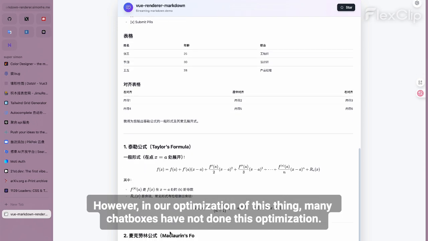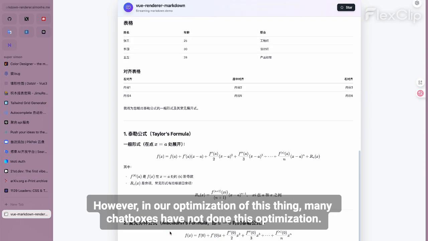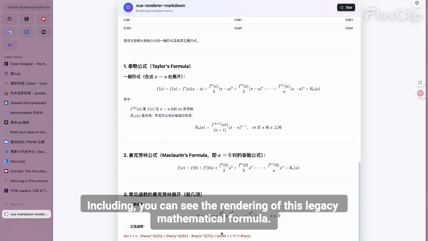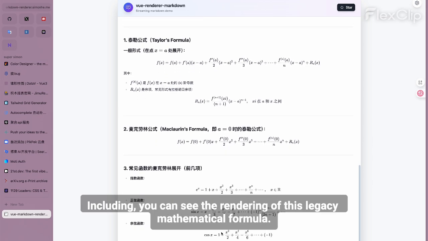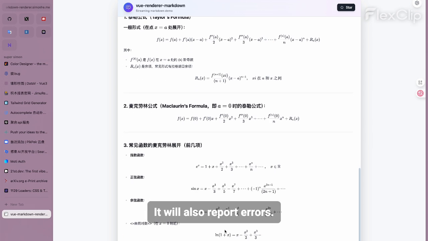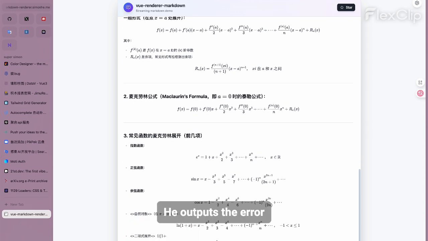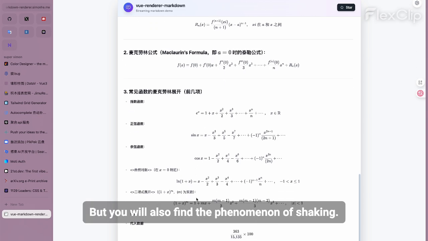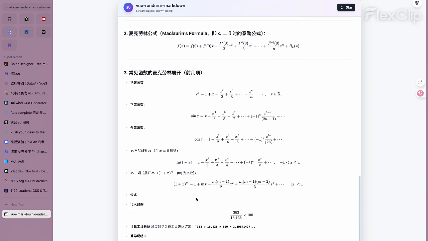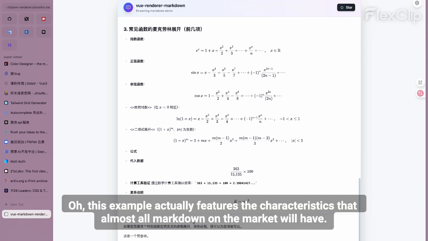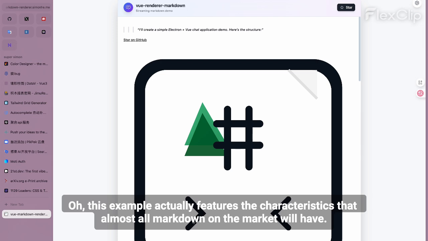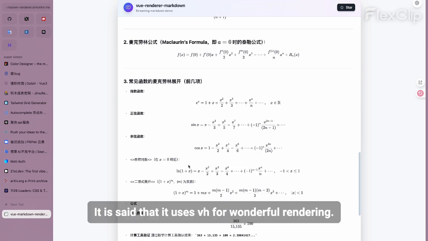However, in our optimization of this, many chat boxes have not done this optimization. Including, you can see the rendering of this legacy mathematical formula, which in the middle will also report errors. It outputs the error, which can actually be optimized away. But you will also find the phenomenon of shaking. This example actually features the characteristics that almost all markdown on the market will have. It is said that it uses VH for wonderful rendering.